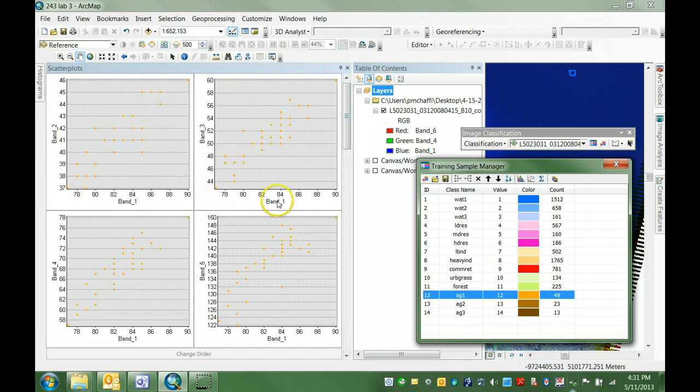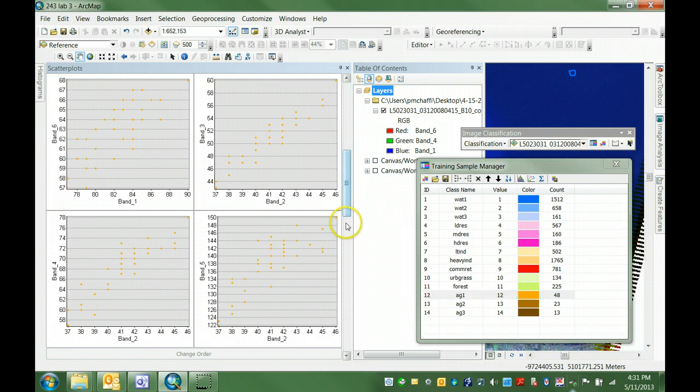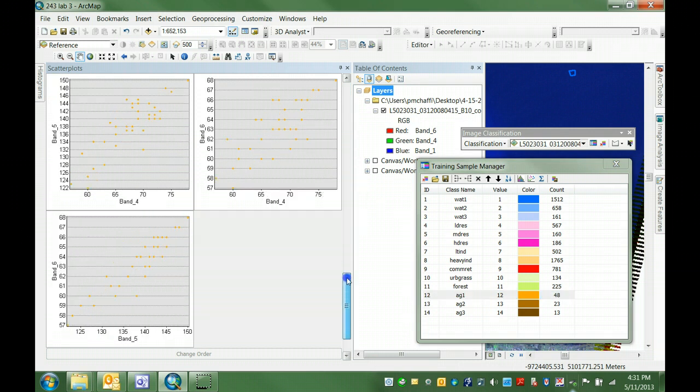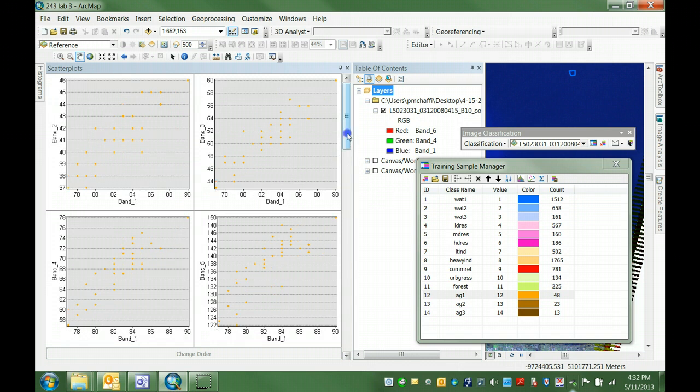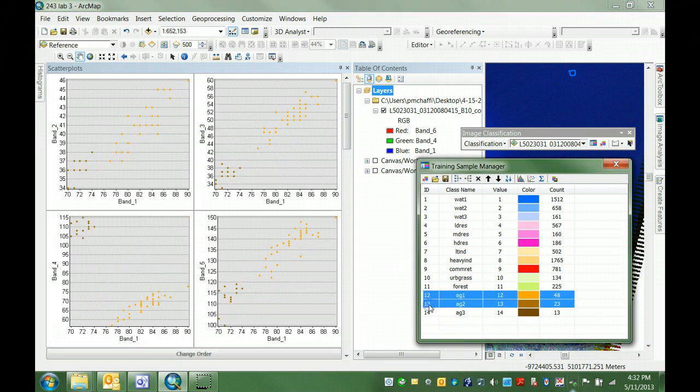So 1 and 2, 1 and 3, 1 and 4, 1 and 5. These are two channel histograms, each of them. It gives you a nice view of a single type of land cover, each of these dots being a single pixel in that sample file. Now, we can compare as many as we want. Let's compare all of the ag channels.